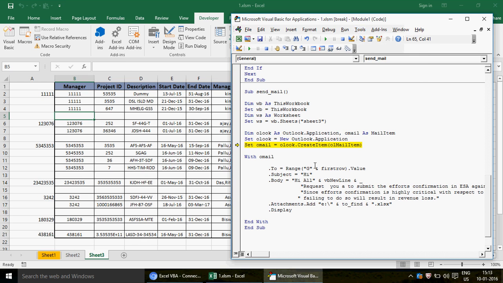Because we want to let this Excel VBA know that we are going to connect with an external application, which is the Outlook application, another Microsoft application. So we will have to use that reference. There's nothing new in this. Now you know that this is With OMail.